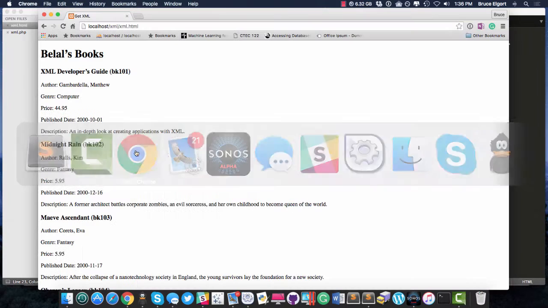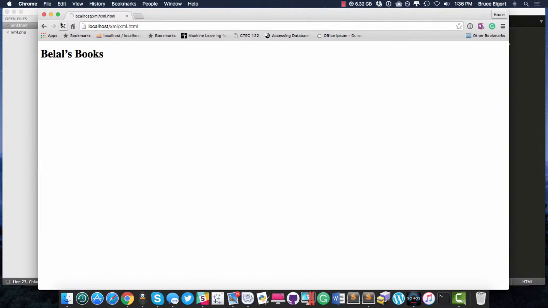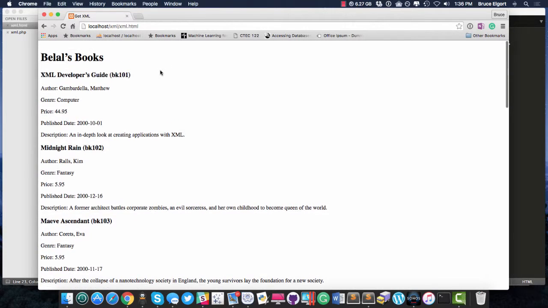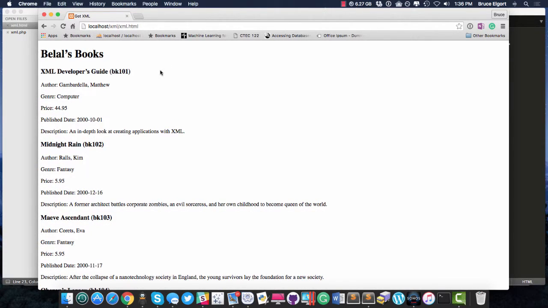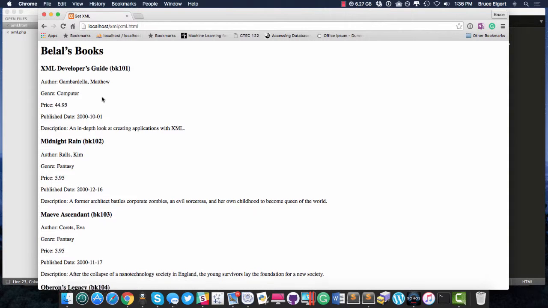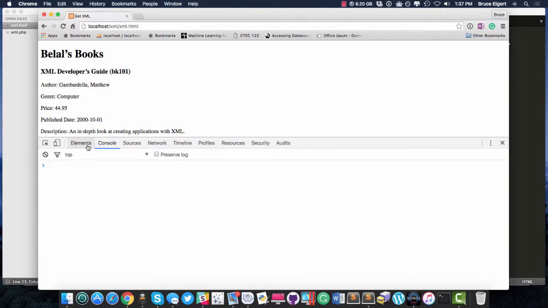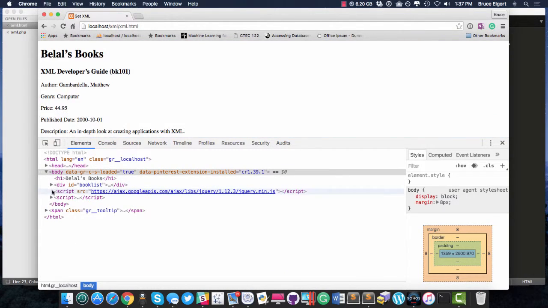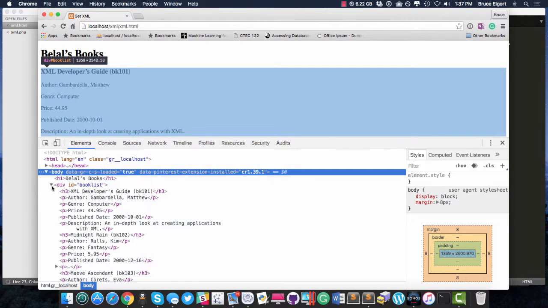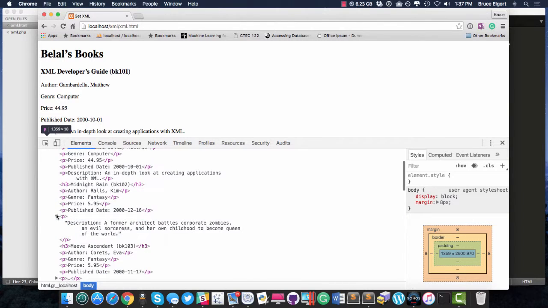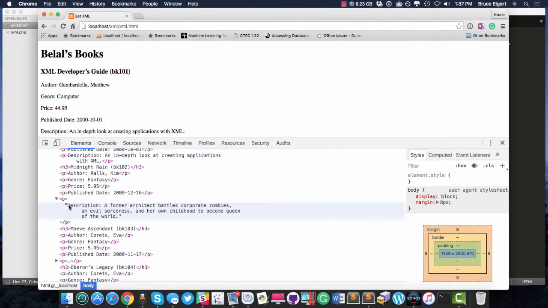Ready? Check it out. So here we are. I'll refresh, and it made an AJAX request to the web server to xml.php, and it returned all this beautiful data here for Bilal to see his books. Okay, so let's look at the console here and look at the elements to make sure I did this right. Div ID book list, and inside there it is. That's all the stuff I was looking for.